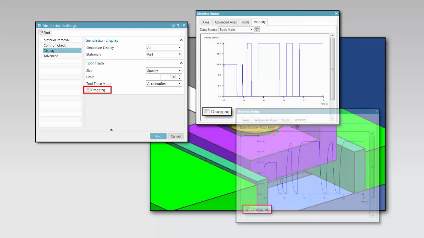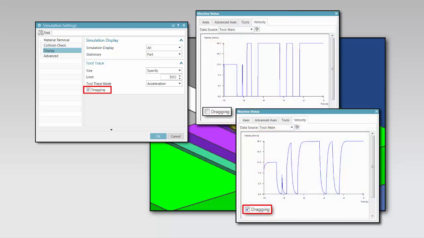Dragging charts the velocity taking into account the influence of machine tool inertia when accelerating and decelerating, resulting in a smoother, more realistic curve.